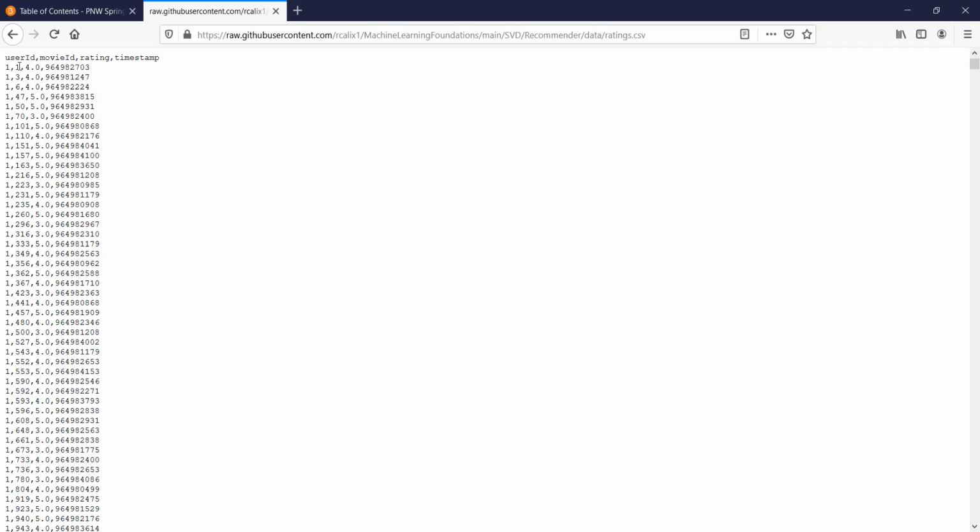So user 1 thought that movie 1 had a rating of 4. Okay, they really like 47. And then user 1 seems to like all movies, right? So every single movie got a rating of 3 or above. But that's the information that we're going to be using. That's the critical information. This is basically the X matrix, right?